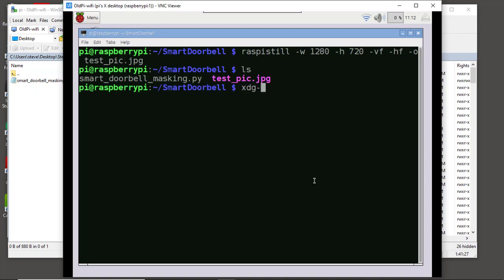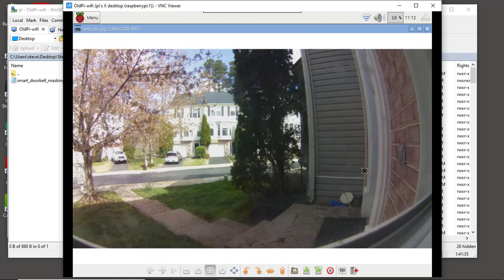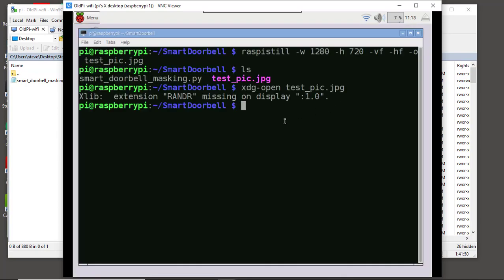Let's open that file with xdg-open test, tab over, and it should open up that file. Okay, good. So there is my alignment image that I just recorded. I'm connected to this Pi I called old Pi. It's an older Pi that I have here at home, connected through the Wi-Fi here in the house. Very good, so let's get out of there. From here, let's start to code up this detection algorithm. Let's begin by opening up this smart doorbell masking file.